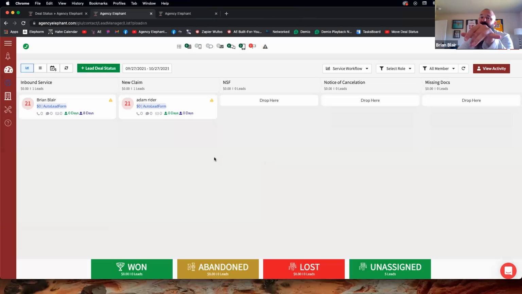Kevin asked if adding them that way through the lead deal status adds them into the system. And the answer is yes. Just like how Matt clicked on Adam Ryder's profile, it went straight to Adam Ryder's contact profile, whether clicking on the blue square or clicking on the box inside of the pipeline, it'll open his contact profile.